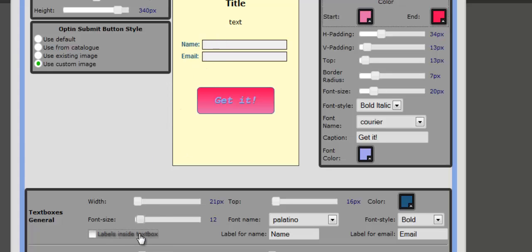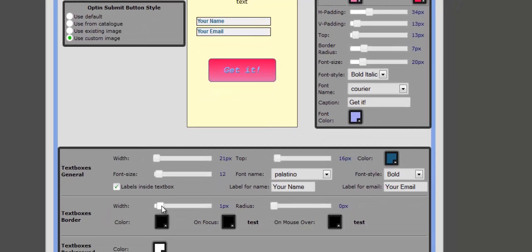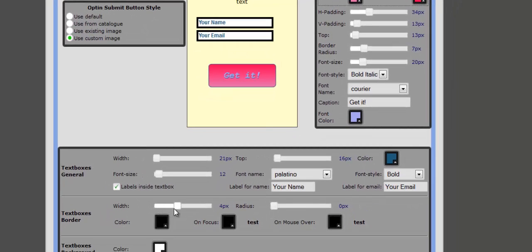You can say that you want to have the label inside the text box, or outside. Then I can also change the label for name and label for email. You can say, for example, your name and your email. Okay, you can also change the borders of the text boxes, first the width of the border. Give a radius if you want. You can see here the radius. You can change the color.